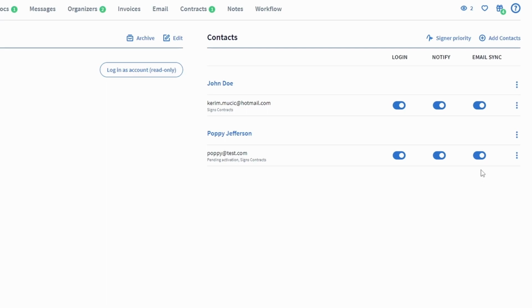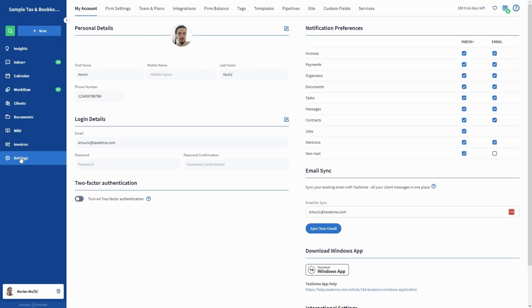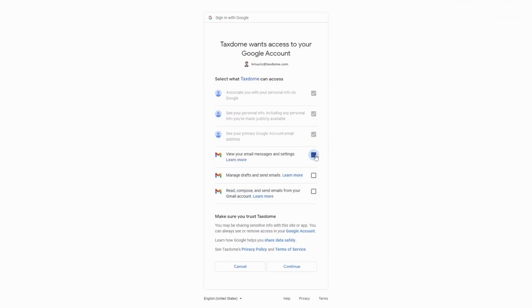Lastly, the Email Sync toggle will allow you to pull in your previous email conversations that your firm had with the clients. Just keep in mind that for this to work, you and your team members also need to enable Email Sync for yourself in your settings page. It's a simple process which requires you to enter an email address and then give it some permission in order for you to be able to send emails directly through TaxDome and also to view past conversations.